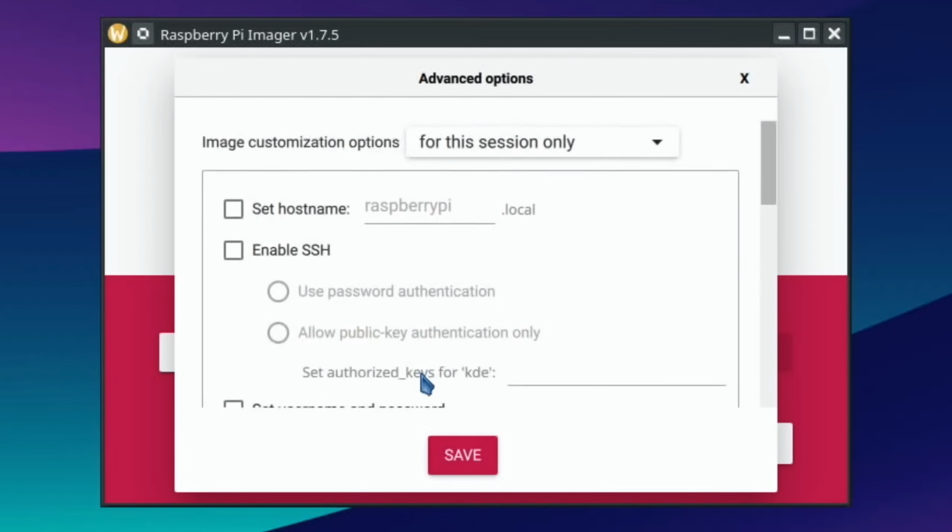So we do have extra functionality in the older version, the 1.7.5, but it would be really nice to have that specific Raspberry Pi device option. And I guess it's coming soon.